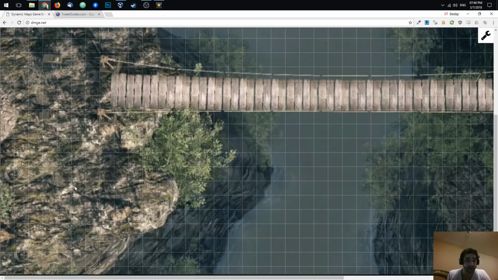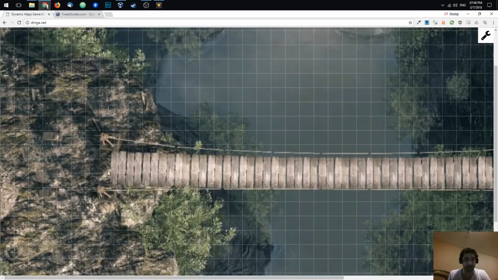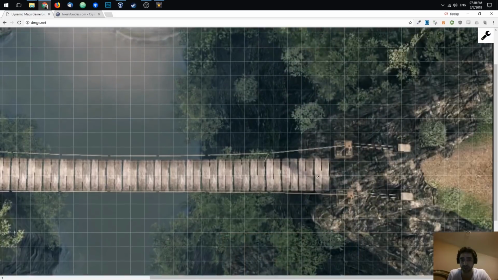So if you want to make your own battle maps, you can do it very easily, as you can see here. Just jump into your favorite game, use a couple of console commands, and next thing you know, you've got the start of any scene you want.